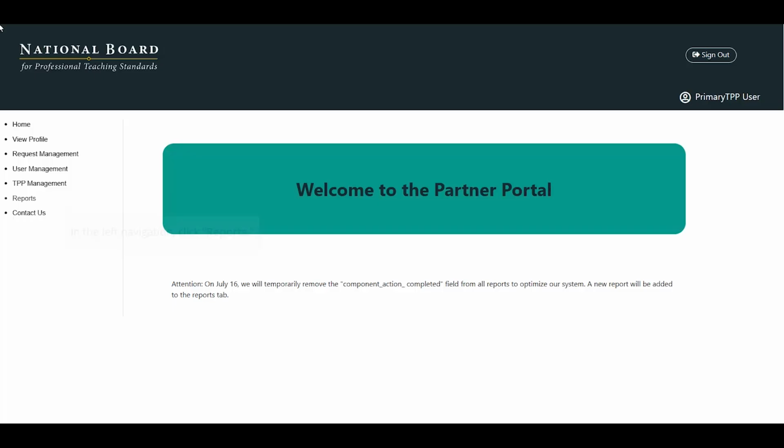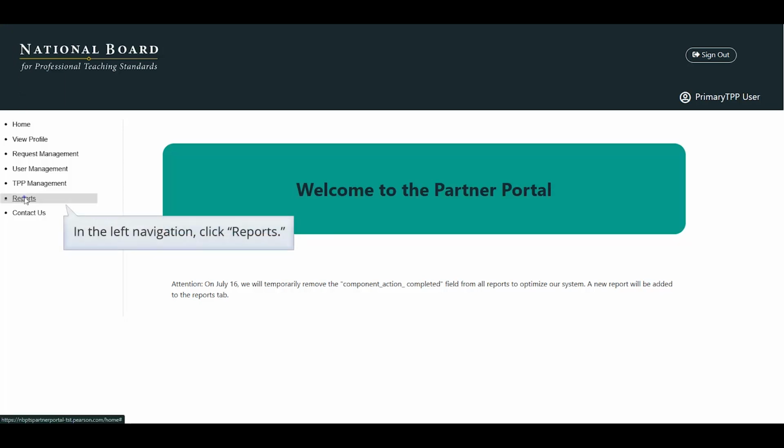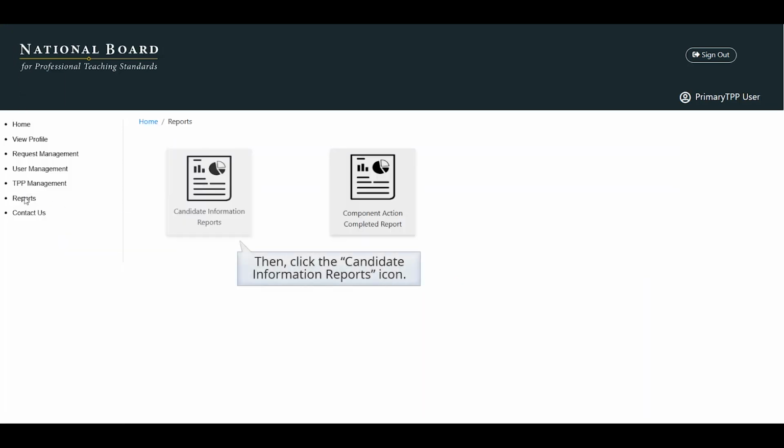Candidate Information Reports. On the Reports tab of the Partner Portal, you can create reports, which can be downloaded as CSV files, to fit your organization's needs. In the left navigation, click Reports. Then, click the Candidate Information Reports icon.